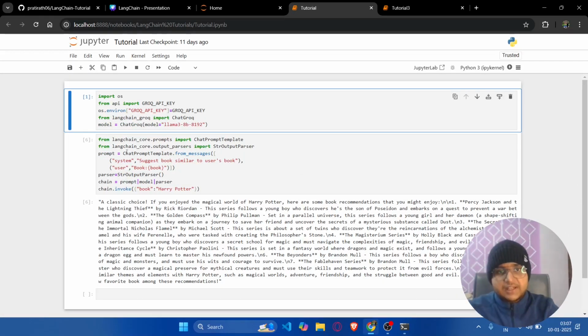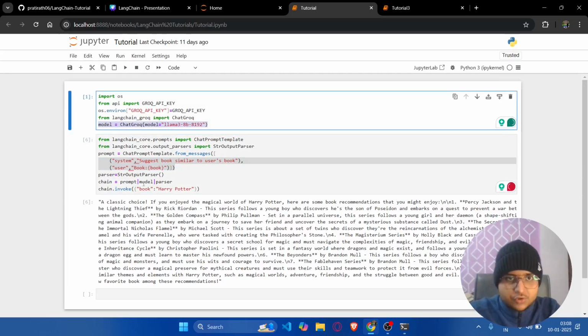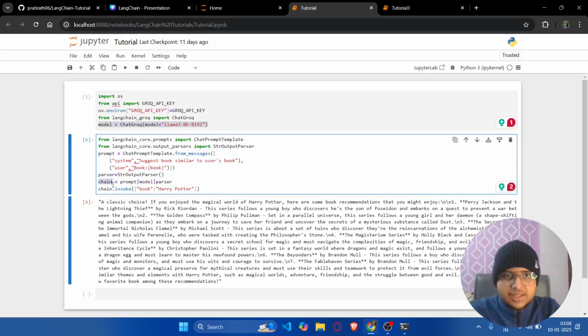Here's a simple example of how a simple sequential chain works. Sequential, from the name itself, you can understand that it's simple and it goes in a series. First of all, we have this prompt, and then we have our large language model, which goes into this chain. And then we have a parser, that is the string output parser. So that's how a simple sequential chain works.